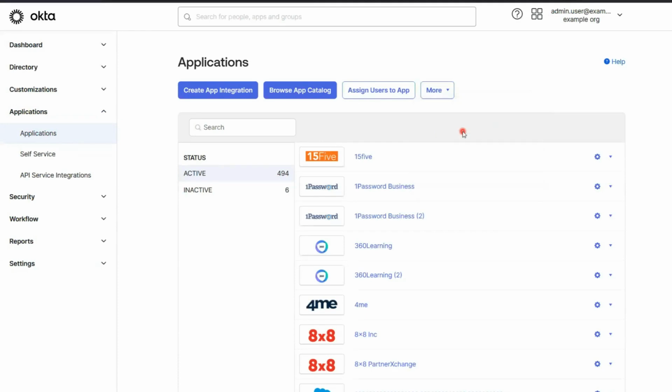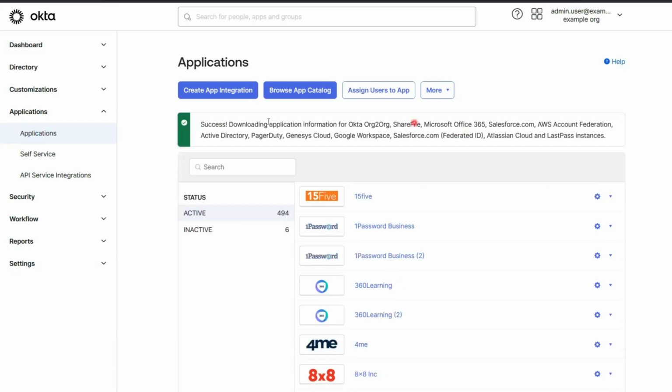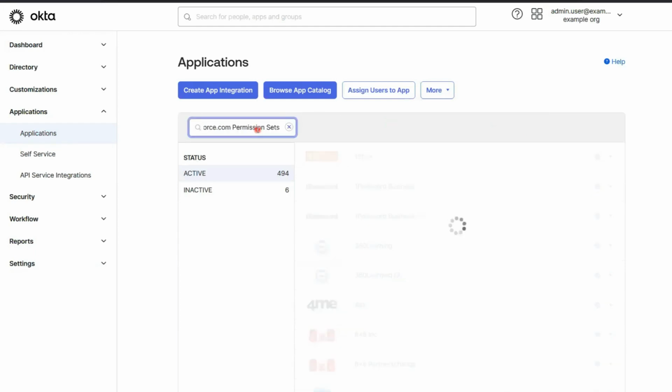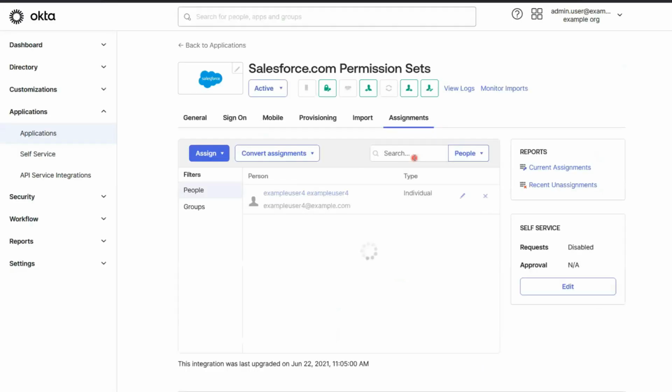This will trigger an import of application data for all applications configured with provisioning. Once complete, a success message will display indicating the application information was downloaded. In the search window, enter Salesforce.com permission sets and select the option that displays.